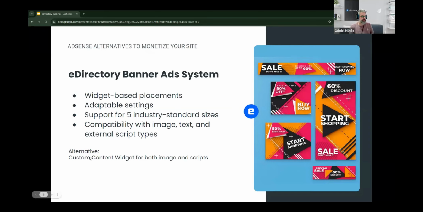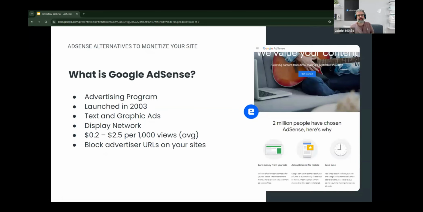And also, just as a side note here, we have a widget called the custom content widget that you can include both image or script banners, which is the one that we actually use for Google AdSense and its alternatives. And what is the Google AdSense that we're talking about? So before we explore the alternatives, let's briefly touch upon Google AdSense and what it is.